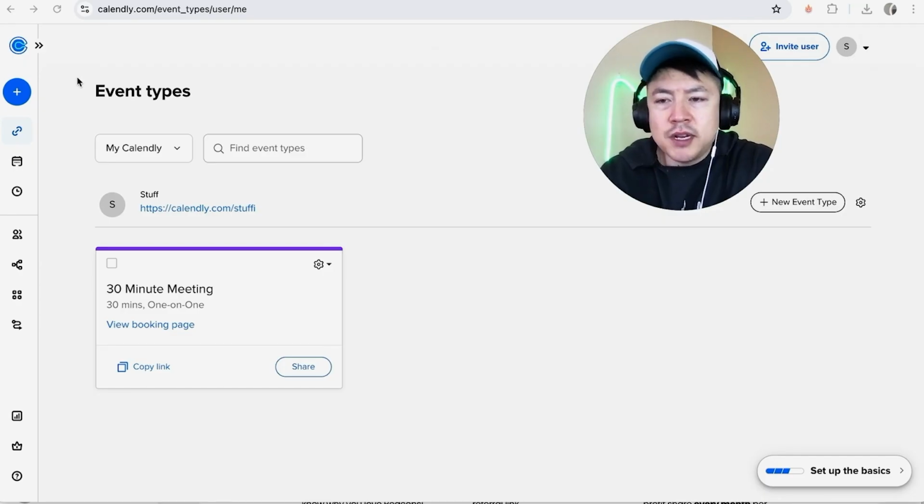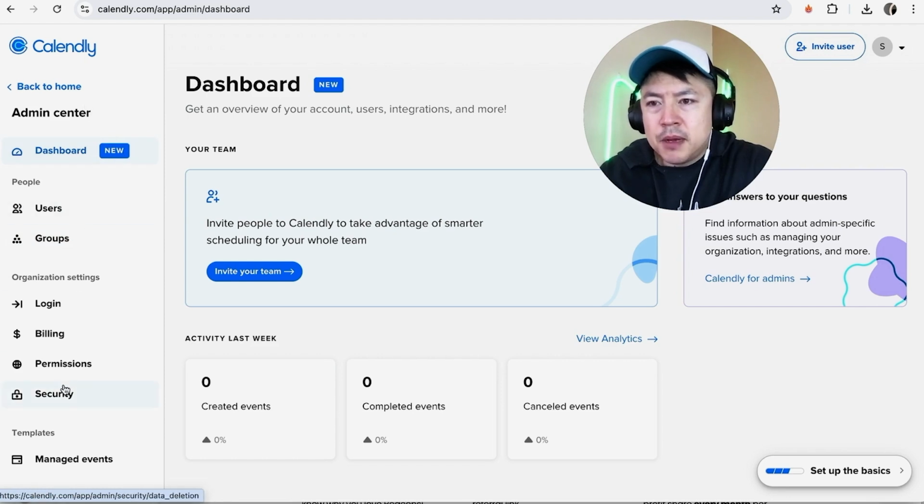Now here on the home screen, if you want to go ahead and cancel your paid subscription, what you're going to do is click down here on this, I guess it's kind of a little crown. Once you do that, this other menu is going to pop up here on the left, and to cancel your paid subscription, click on this button here called billing.